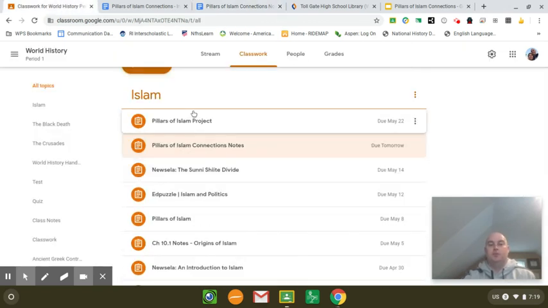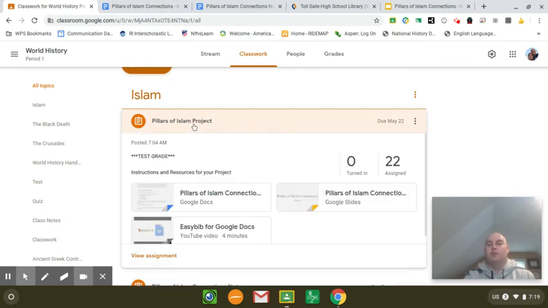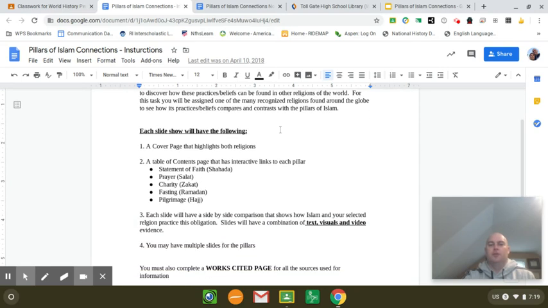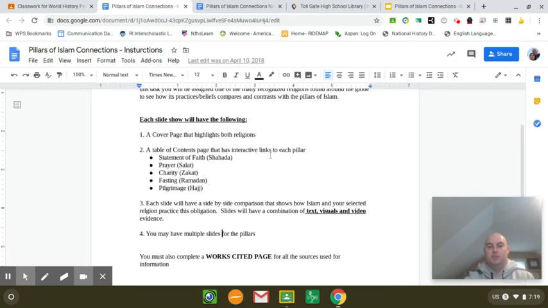So this Pillars of Islam project. What we want to show is a comparison between the two. And here are the instructions. So the prompt has some things that we talked about before, but your slideshow is going to have a cover page, a table of contents that has those interactive links to get to each pillar. So statement of faith, prayer, charity, fasting, pilgrimage.